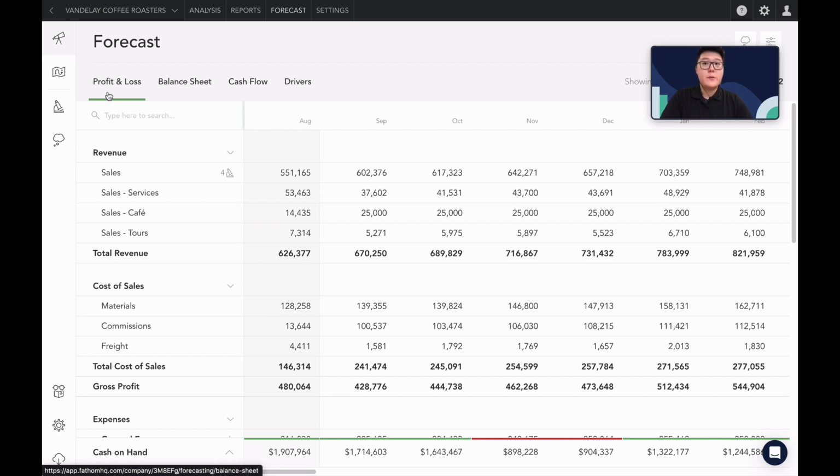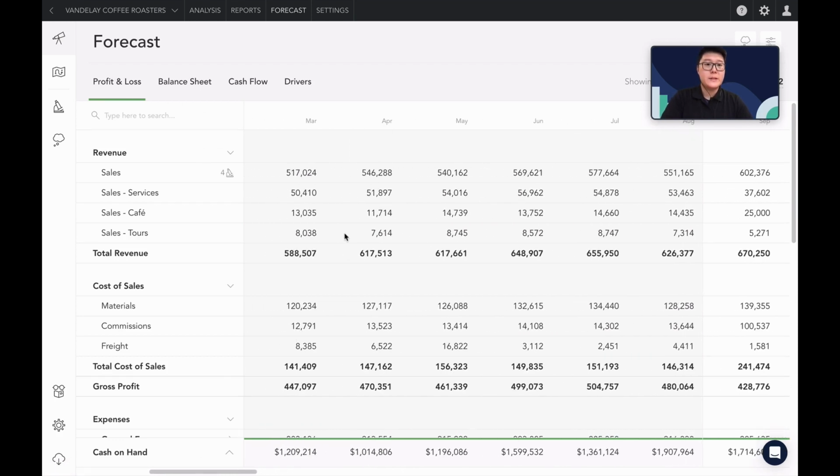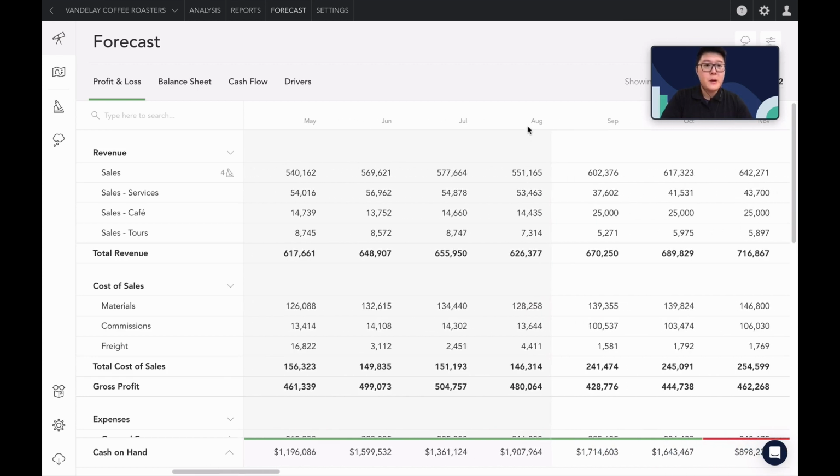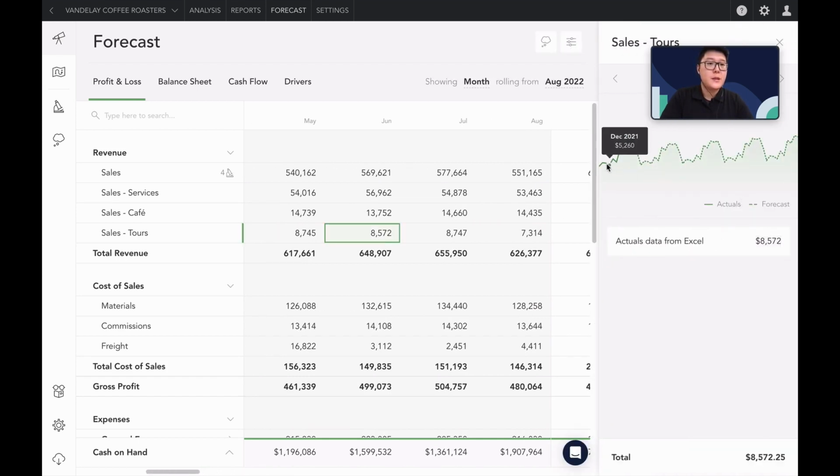So most of the work is going to be done in the profit and loss. If I scroll to the left here, we've got a couple of date ranges coming through. You might be able to see from August and before, the cells are grayed out. If I click on any of these cells, you can see that this is actual data coming in from our accounting system. That's the reason it's grayed out. This is previous data that's being pulled in from the accounting system.